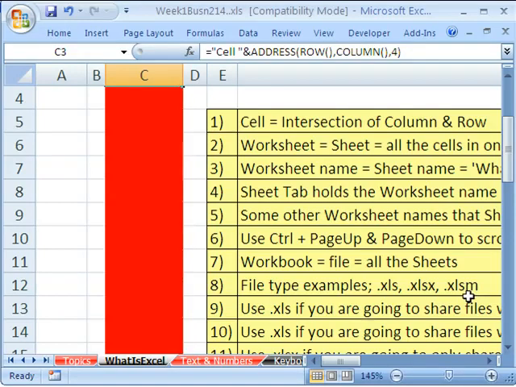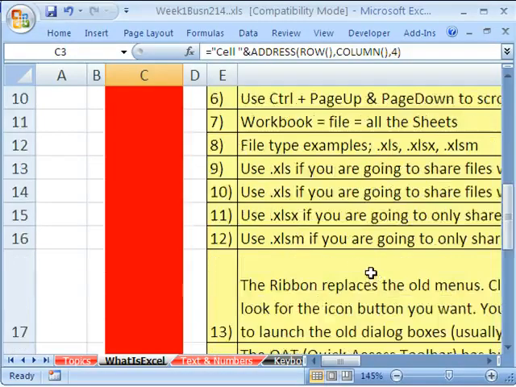Macros means writing code. When do you use .xls? Hey, most of us still have to use .xls because we're sharing files with everyone. If you're using only 2007 and you're only sharing with people with 2007, then use one of these.